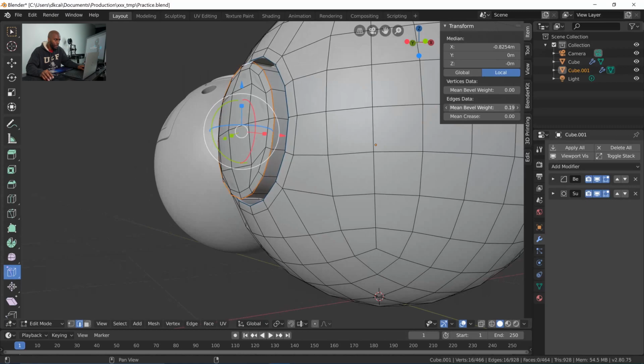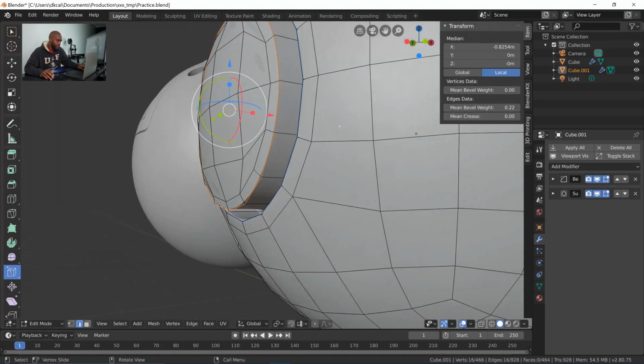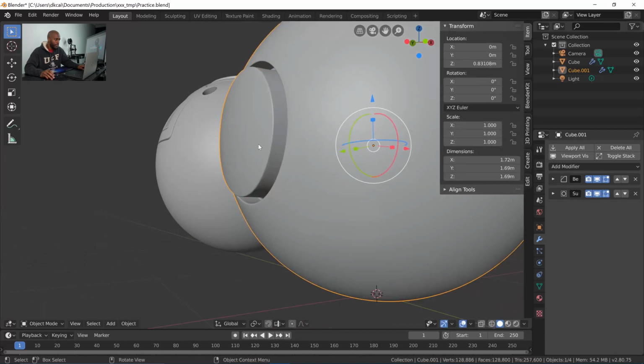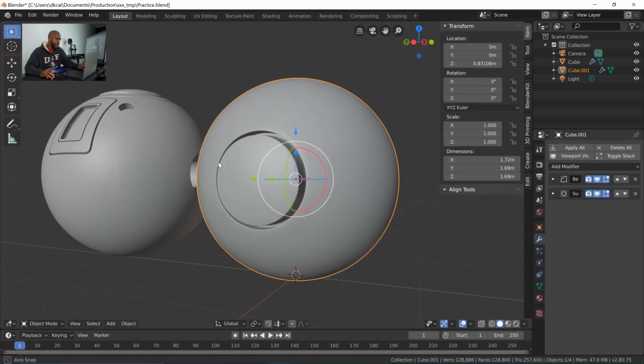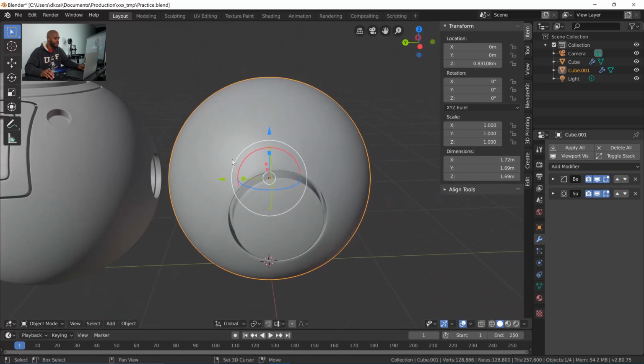This one I probably don't want as sharp. Yeah, I do. I want it pretty sharp. Like so. Alright, so now you have a button. Just like that. Alright, we did the button.